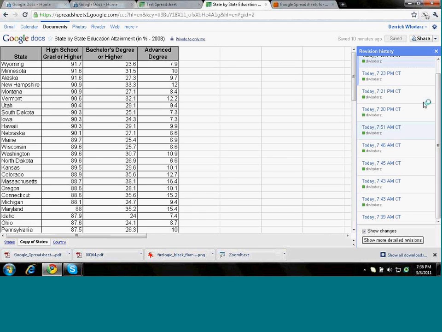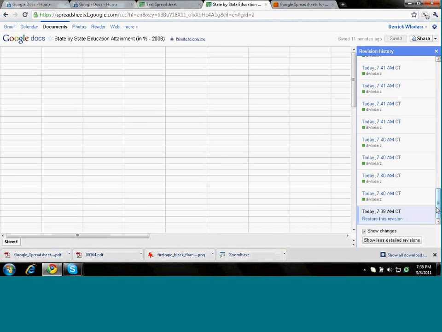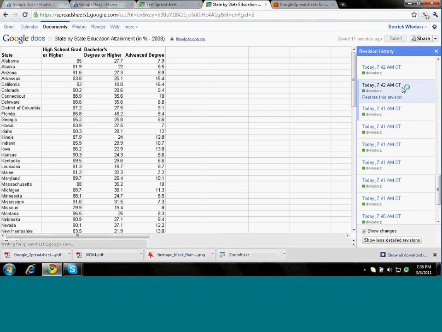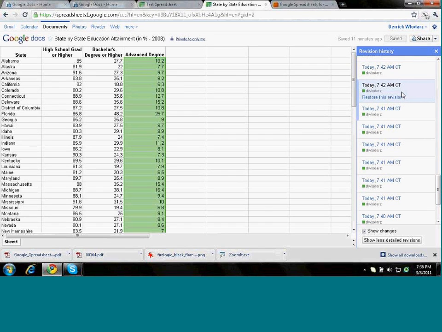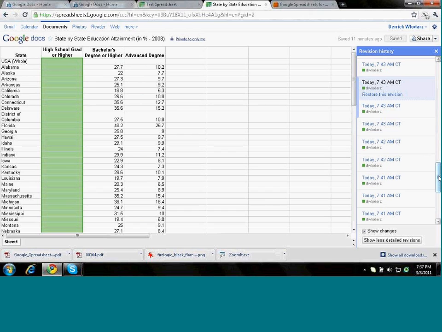Scroll down, as you can see, I was doing some work on the sheet before. If I scroll down, back to when I had my blank spreadsheet, I can go ahead and just view the different edits that I was adding here. You can see the work that I took to make this, how it looks now, and different save points or revision points that you can go back to.